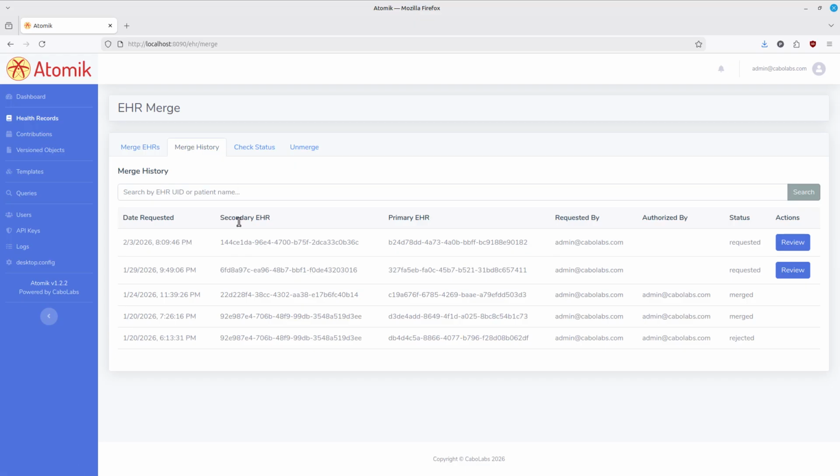So here we have a list of historical merges. Here we list all the merges that were done, the merges that were denied, and the merges that are pending. The ones that were done means that those were authorized. I have here the last request that I did a couple of minutes ago.